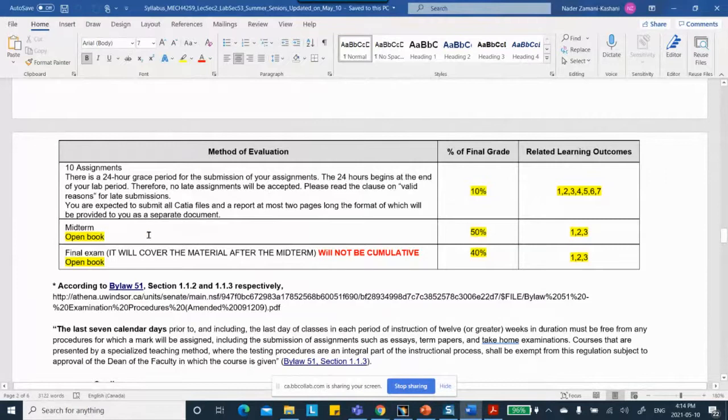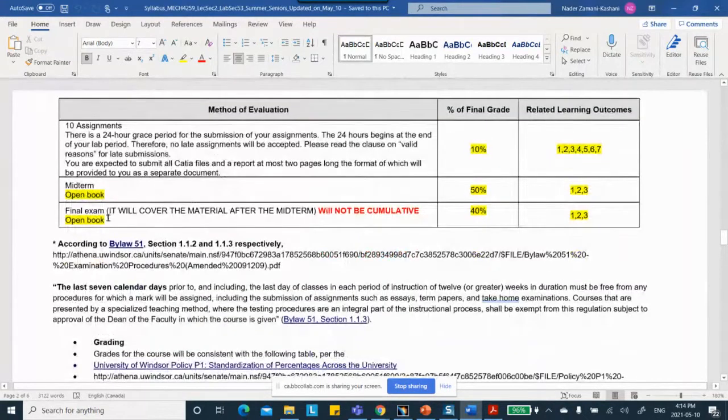Okay, the midterm is open book. Of course, the final is open book too, not cumulative. Now, notice that the midterm is 50%. The final is only 40%. The reason is that for the midterm we have 7 weeks associated with it, and by the time you reach the end of the term, some people develop a hatred for a particular course, they lose interest, etc. So we put less emphasis on it.